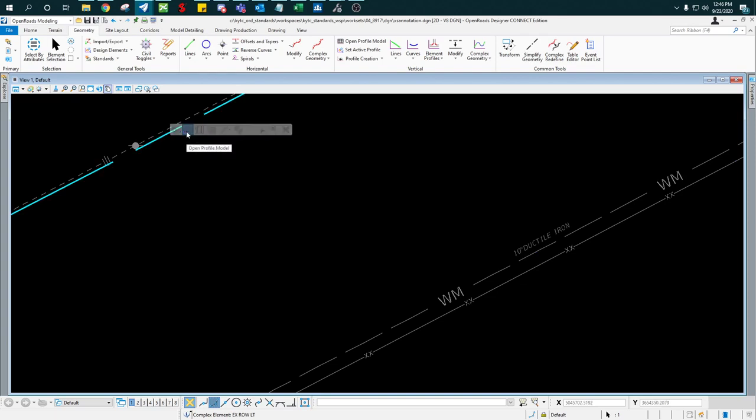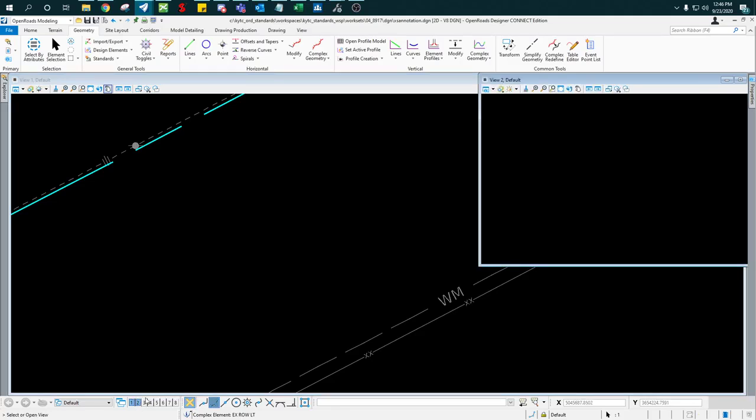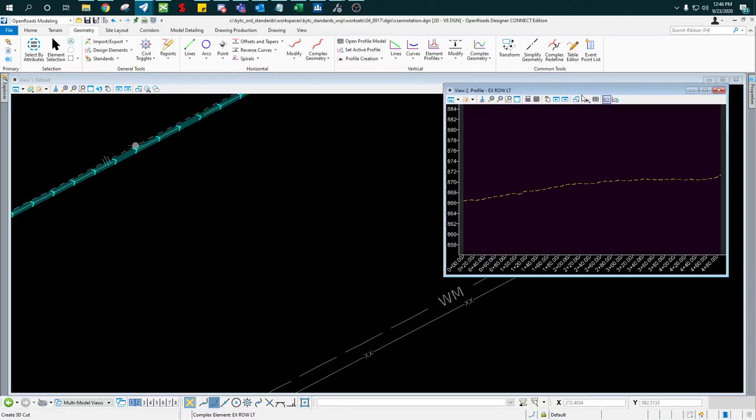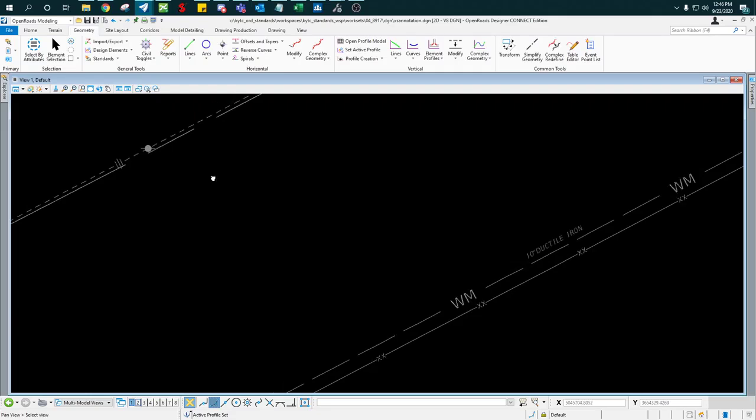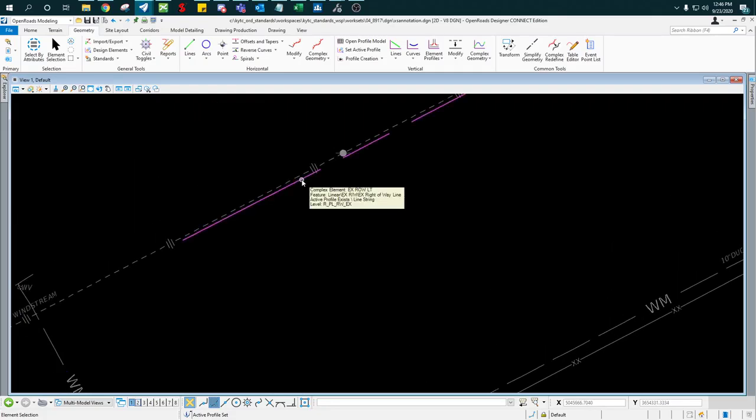Go to profile view. Select your view. Open up the profile. Here you can see it. Click it. Hover over it. It says active profile. So now that one is set. If we hover back over this, you'll see yep, active profile exists. Line string, third one down.